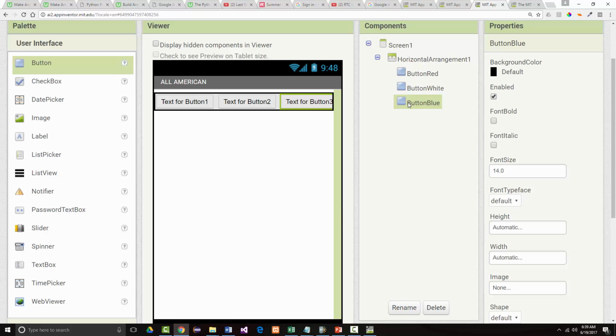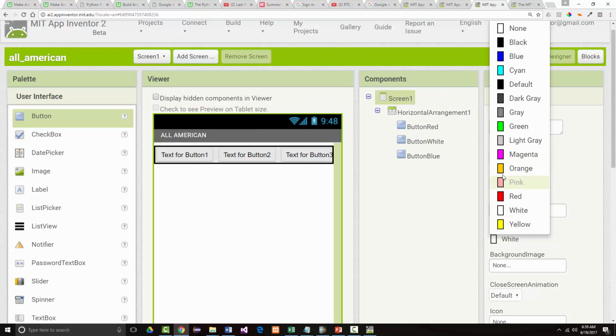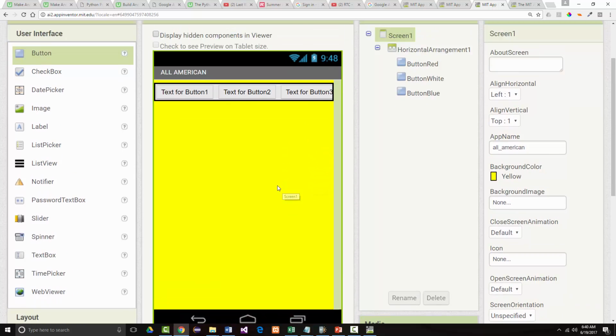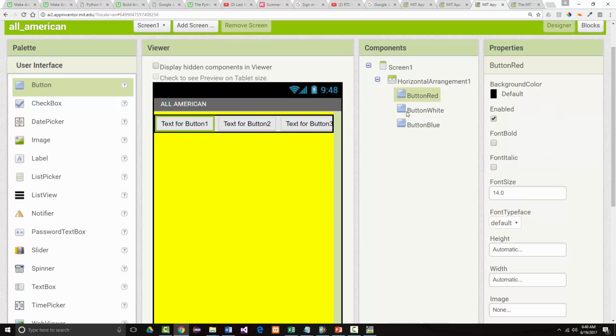All right. Now, for this to work and for us to be able to see it, I'm going to click on here, which is clicking on my screen, and I'm going to change the color, which is now white. I'm going to make it yellow, just for now. You'll understand why in just a minute, but it's now yellow. Okay? So I've got my button red, my button white, my button blue. I can click here to choose, or I can click here. But I'm going to click here to go back to my first button.